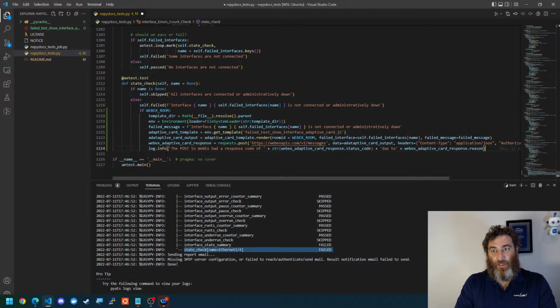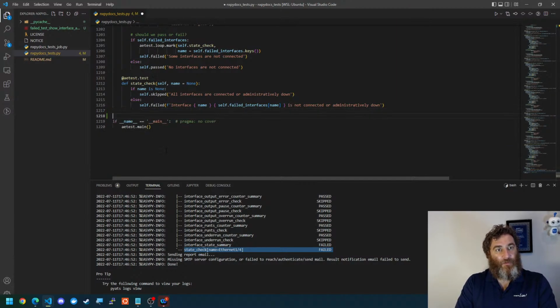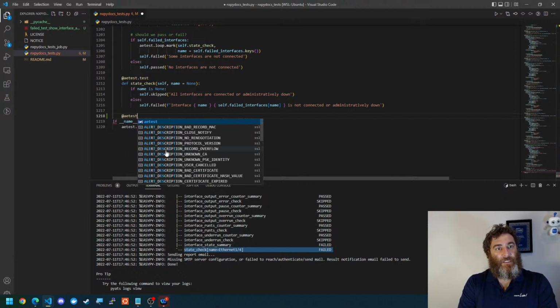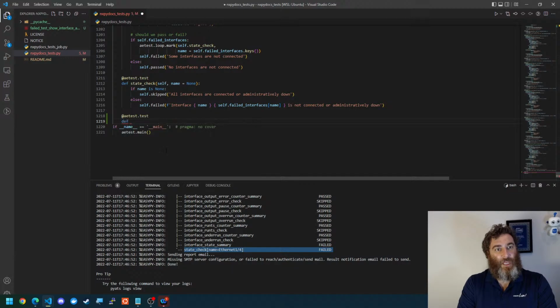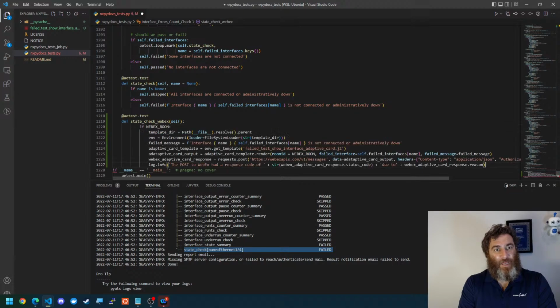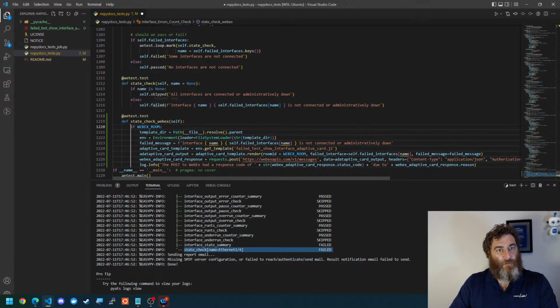You know what? Let's do something a little more Pythonic and add another aetest.test, define state check webex of self. This is better code anyway. Well, I know self.failed makes it that this failed test. It indicates that the test failed and that the state check was on name eth14.